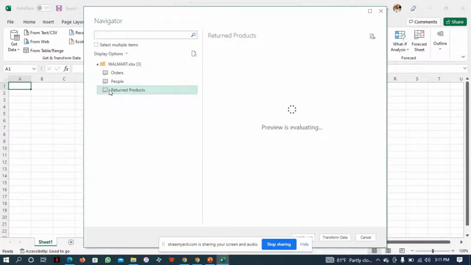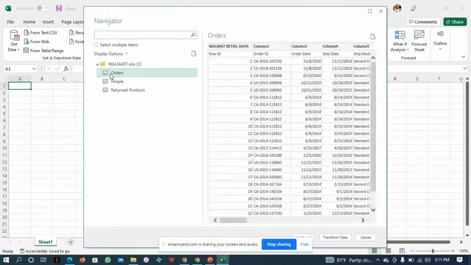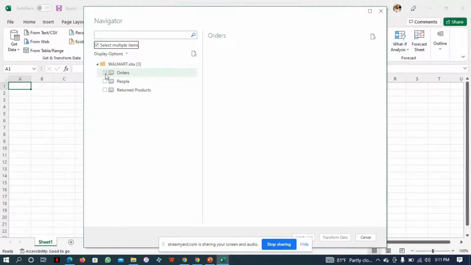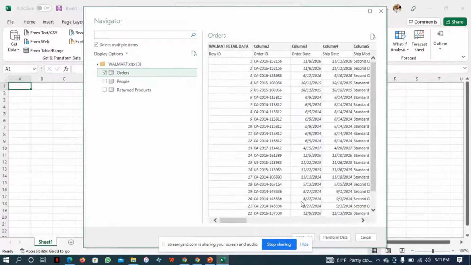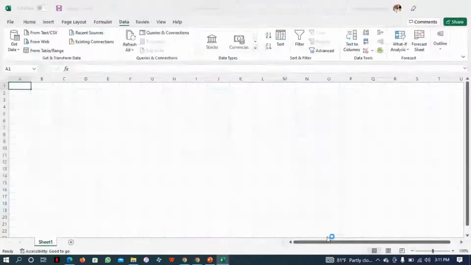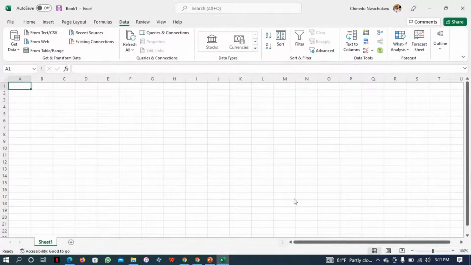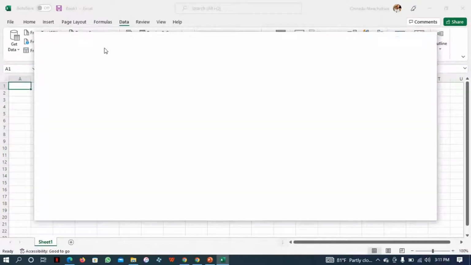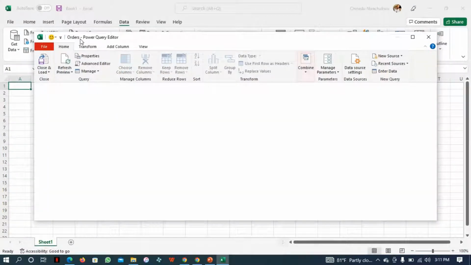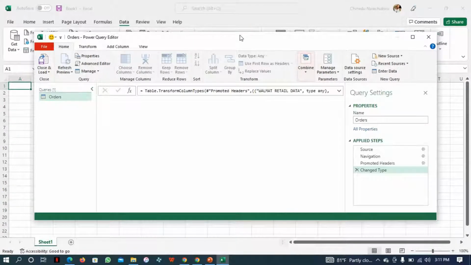I want to select the table I actually wanted. So let me say select multiple. I just need just this table to come in. Then I will click on transform data. Okay. Now it's navigating me to Power Query Editor. So under the Power Query Editor, I will just do some cleaning.